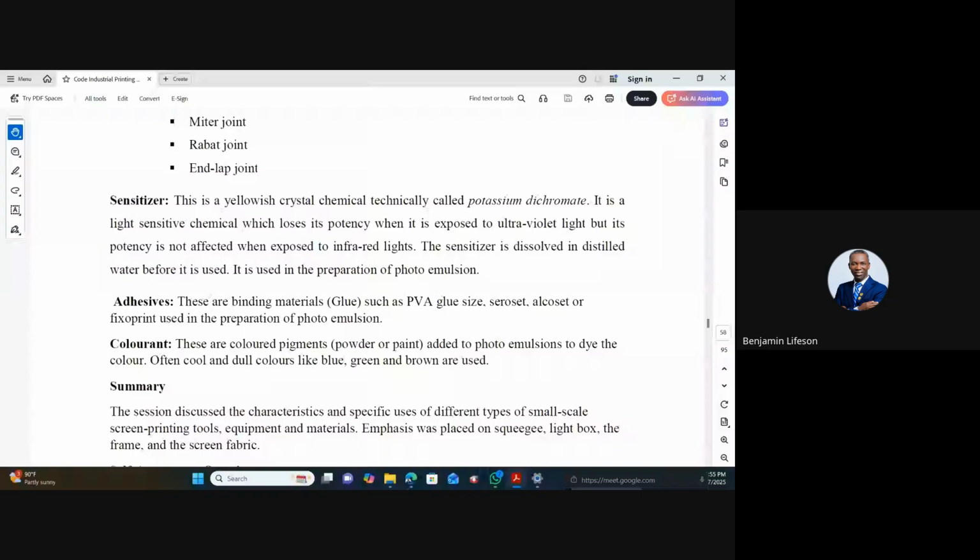All right, we are saying it is very sensitive to light. It must not be exposed to light. When it is exposed to ultraviolet light, it loses its potency and dries up. But the potency is not affected when exposed to infrared. So we say we must place the developing box or the light box in a dark room.